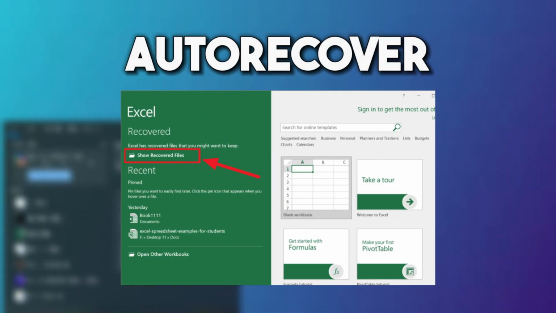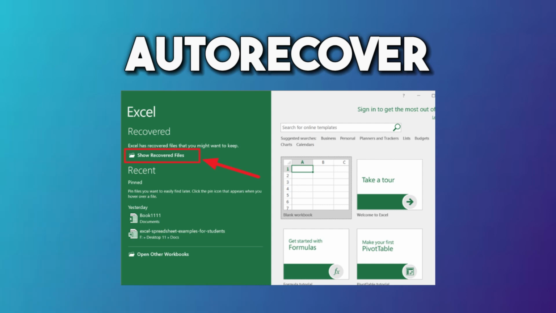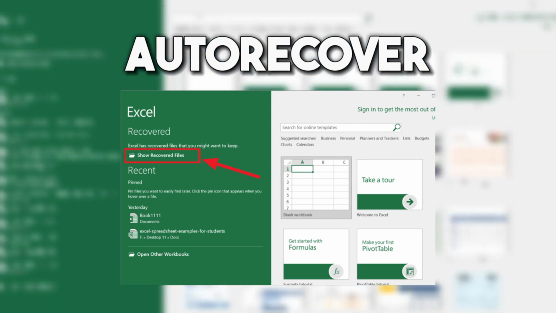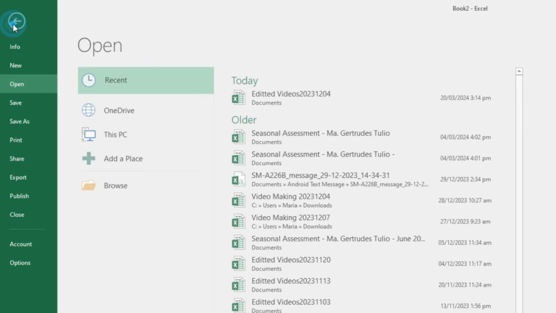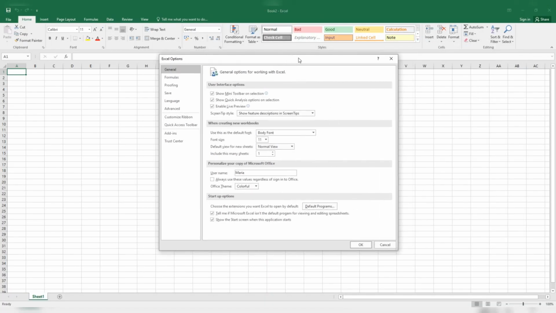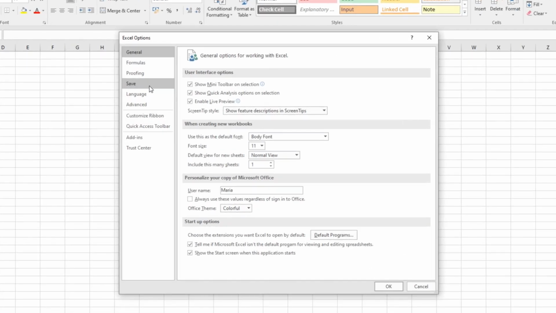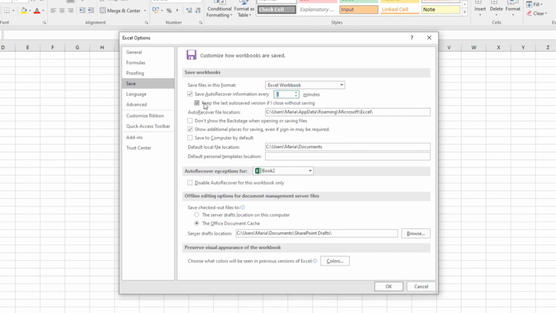Use AutoRecover to get back deleted Excel files easily. It is a feature built into Excel. Here's how you do it. First, make sure AutoRecover is turned on. Go to the File menu, then select Options. Next, click Save on the left side, and check if the boxes of autosave files are marked.